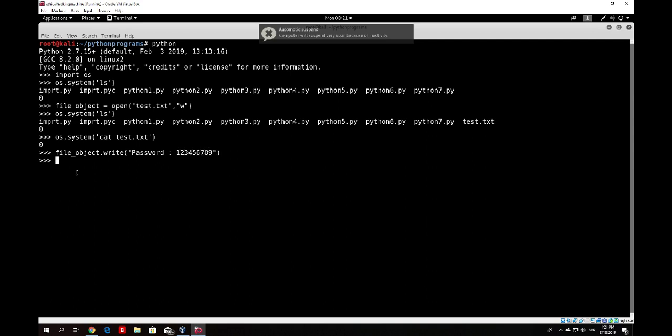We just write that to the file, and once again if we run os cat test.txt, it basically says nothing. Let me check why it says that. Or basically, yeah, it should say nothing. As we can see right now, if I exit it and cat the test.txt, it will say password 123456789. So good.